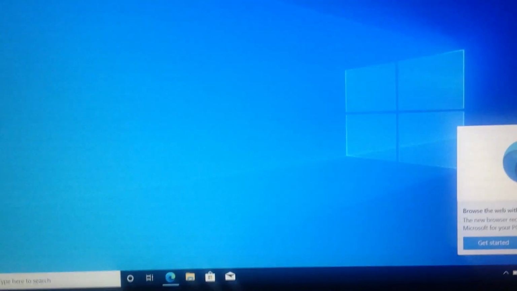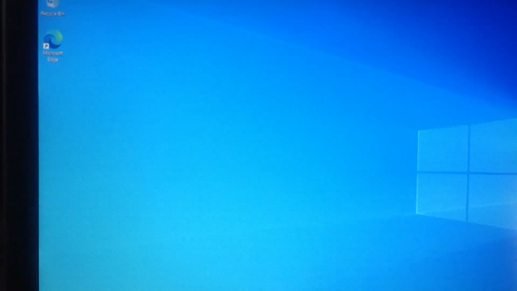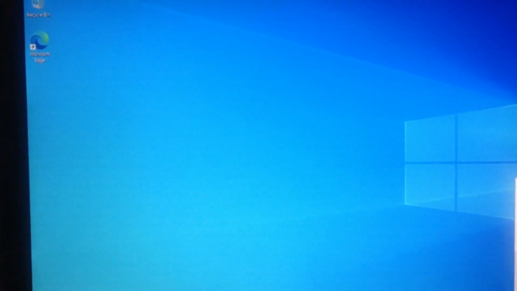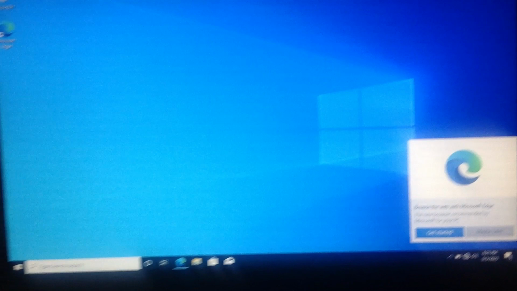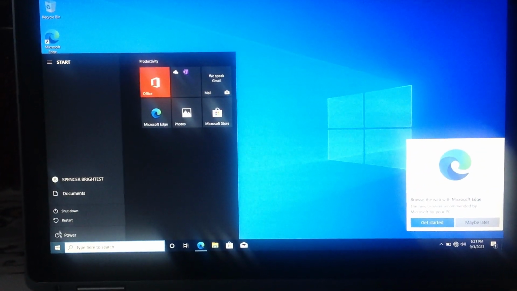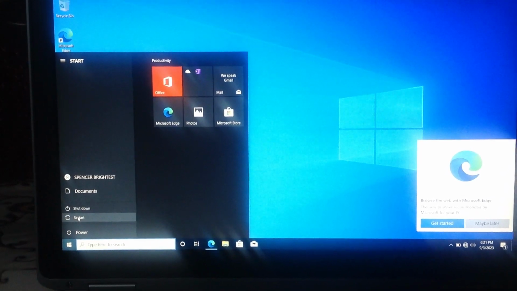So guys, as you can see, we have successfully installed Windows 10 and Windows 11 on the same PC. I'll shut down this PC to show you something. I'll click on restart.